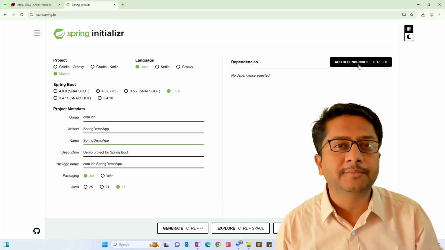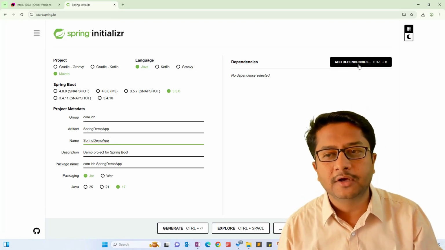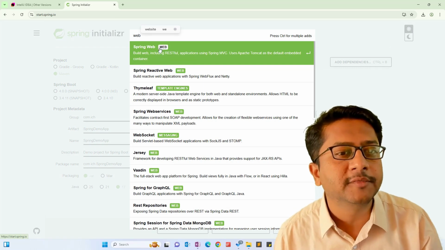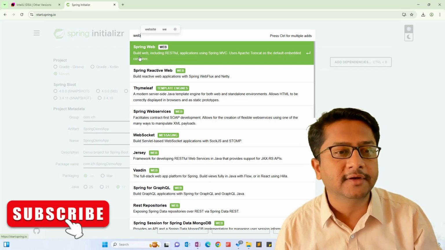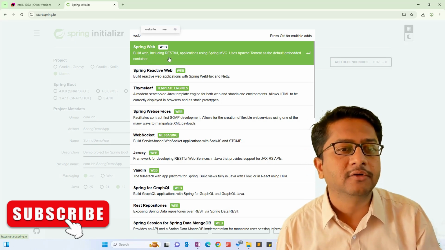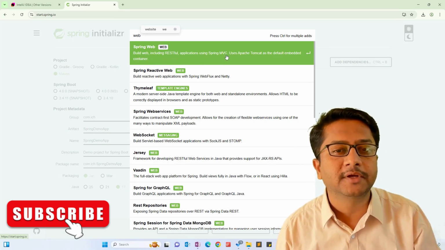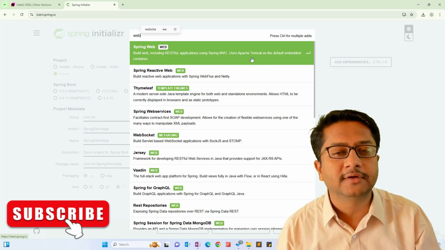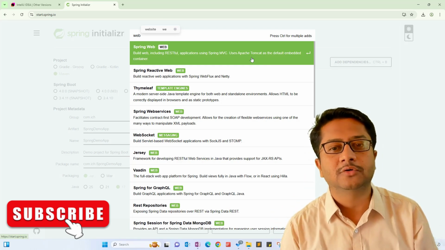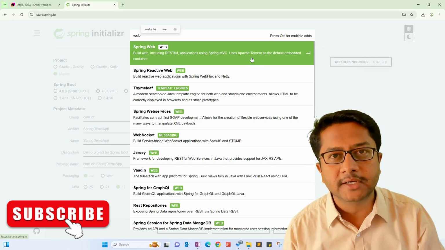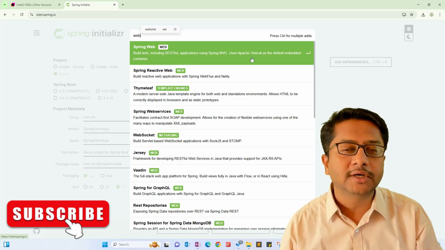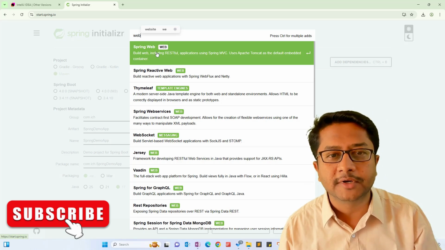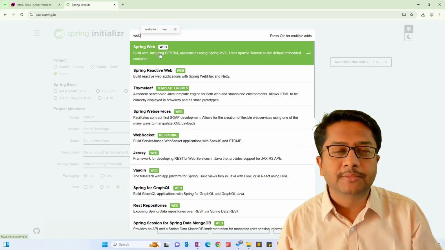Now for this demo purpose, I will be creating just APIs or a web application. So I will just search here for web. Here it is showing me Spring Web, and what components it has: build web, including RESTful applications, applications using Spring MVC, and it shows it uses Apache Tomcat as the default embedded server. So when we select this dependency, Apache Tomcat will automatically be configured here. We don't need to download it externally or set it up externally. When we add the Spring Web dependency, the Apache Tomcat server also gets configured automatically.